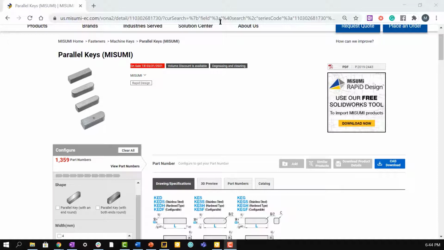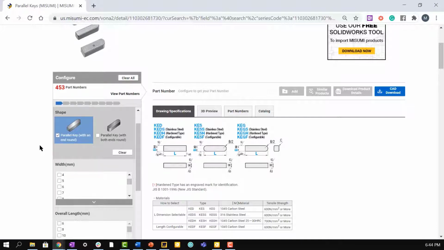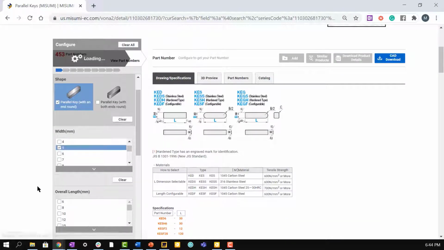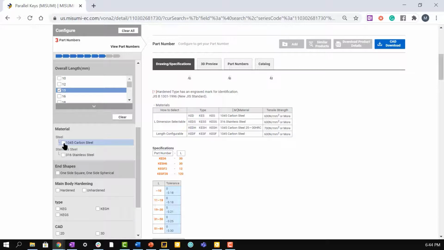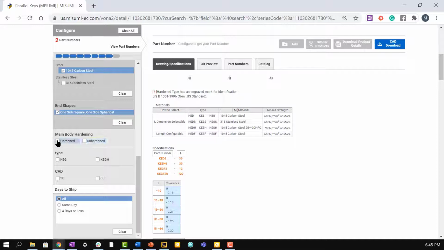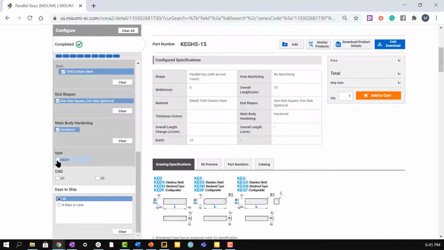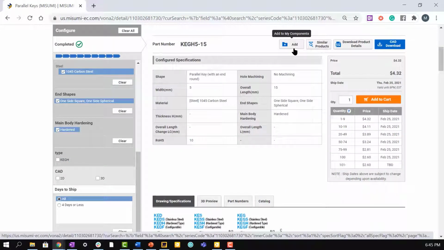Let's look at one of the configurators. So here are parallel keys. They show the progress with configuration. It will be over here. So I need to decide if it's going to be parallel key, width and round. I need to define width, overall length, material, and shape, hardening, type. Please notice that until I can finish my configuration, the Add to Cart button is disabled. So I need to define hardening, and now I can buy it.